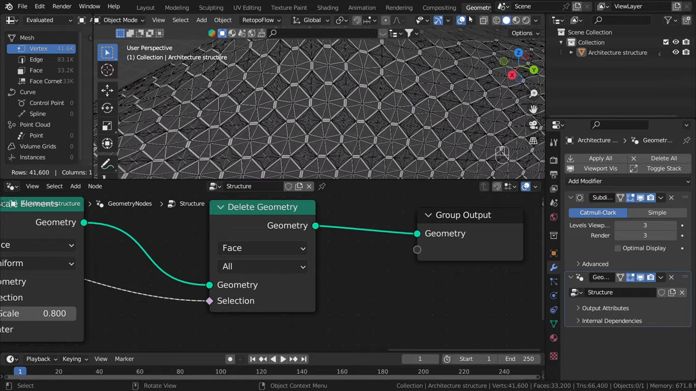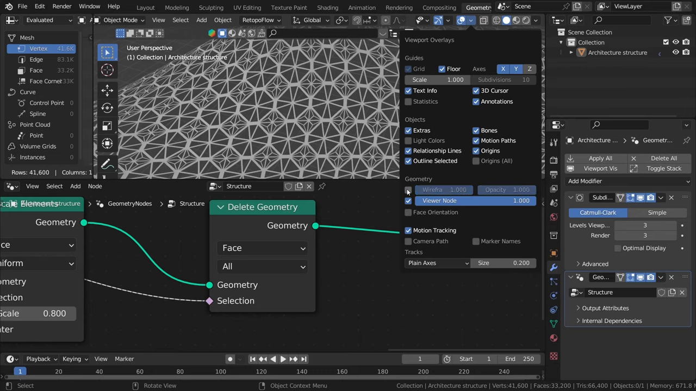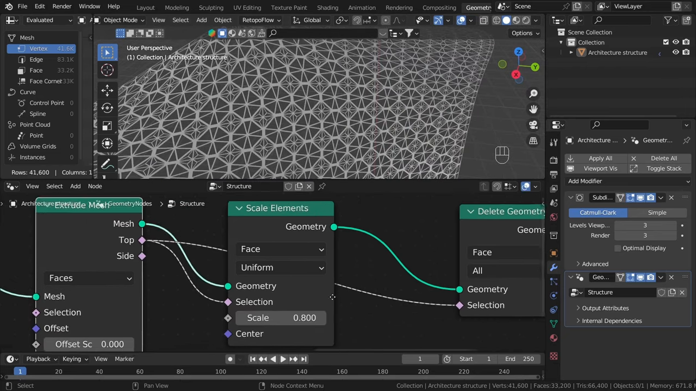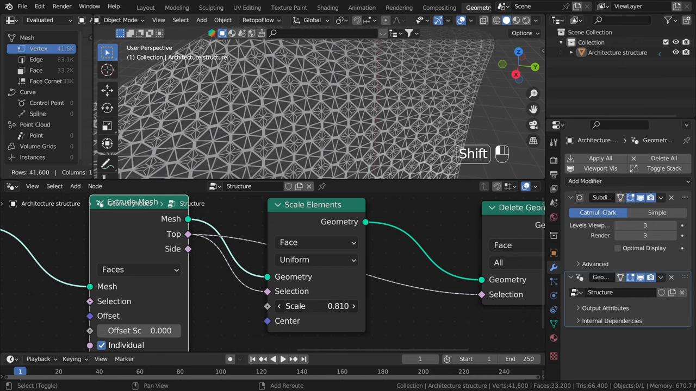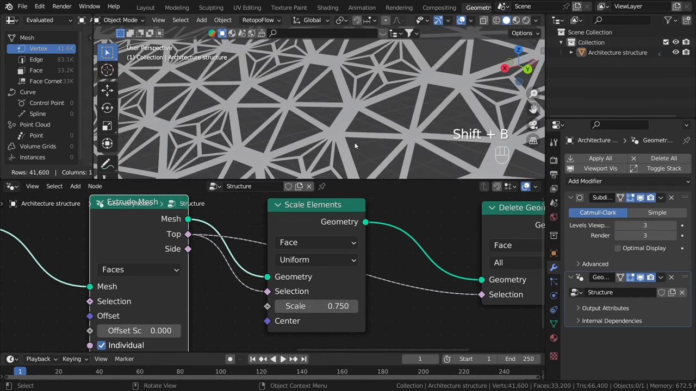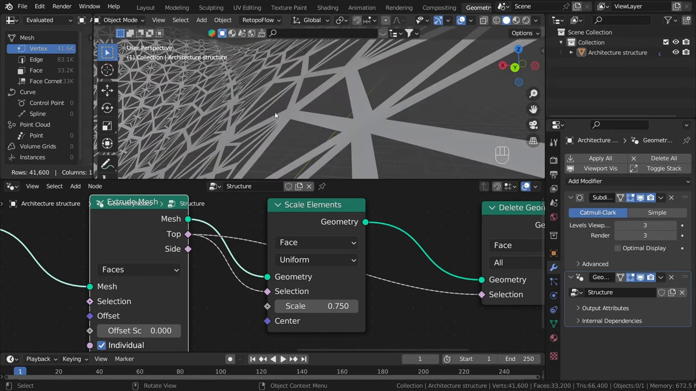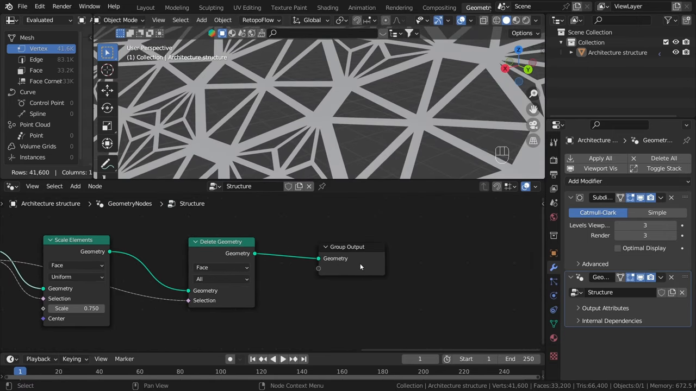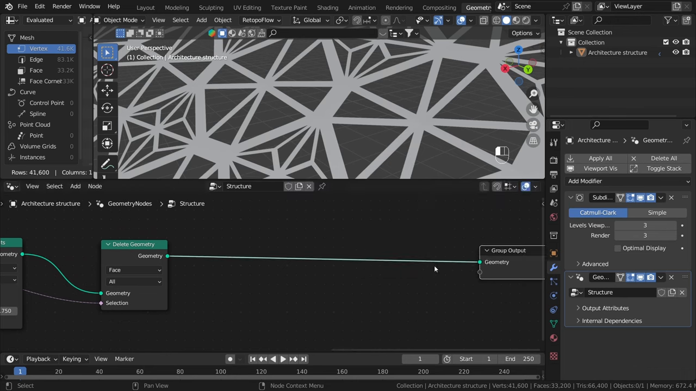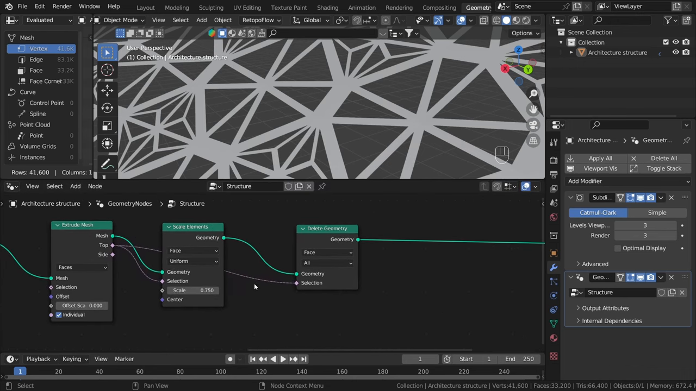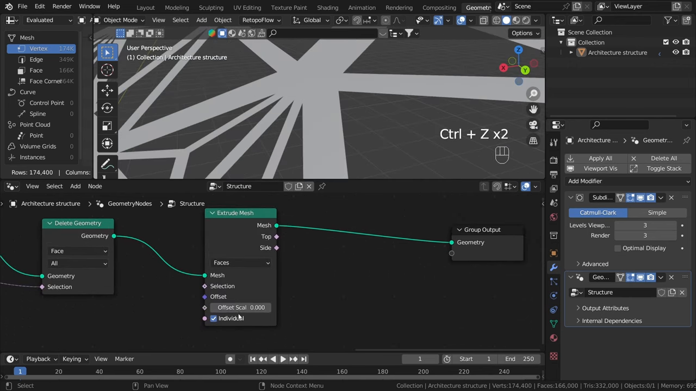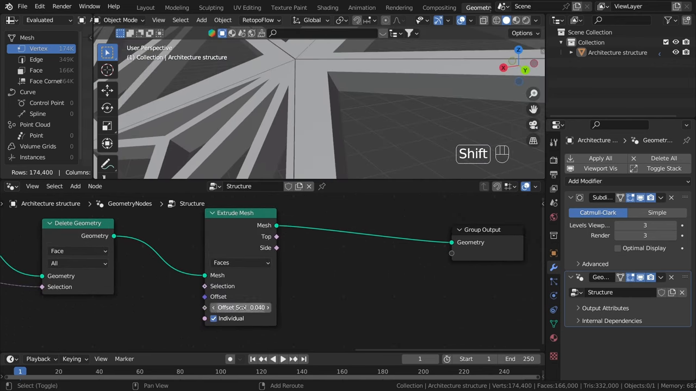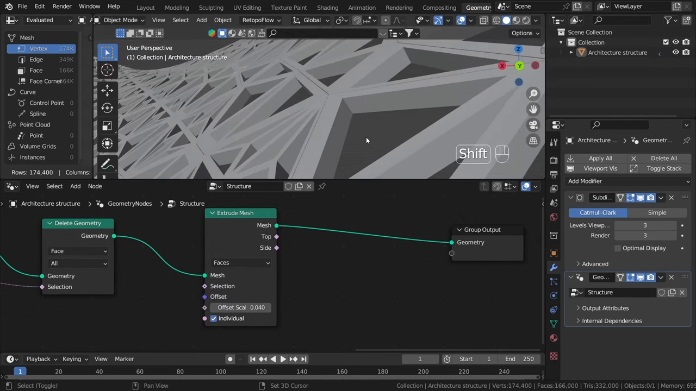We can turn off the wireframe overlay, and with this slider we control the thickness of our structure. Now it would be nice to add some thickness to this thing. So let's just create something like a solidify modifier in our geometry node system. So let's duplicate the extrude node and let's increase the offset scale to create some sort of thickness.